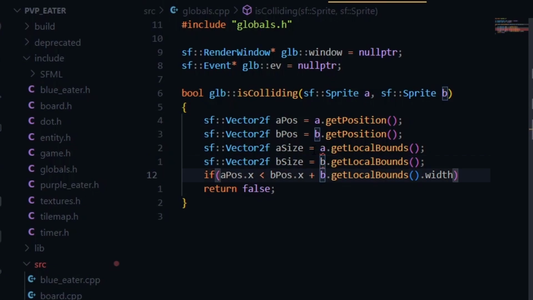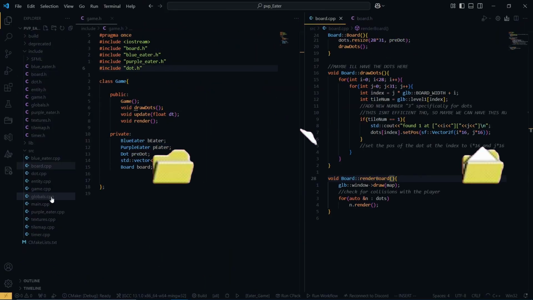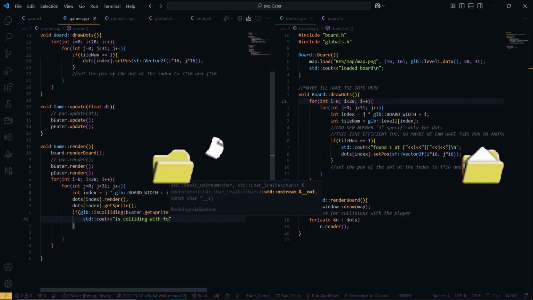To add those collisions, I used AABB collision checking because this time it would be sufficient. But first, I moved the dots to the game class because that would be easier to handle the entities together.